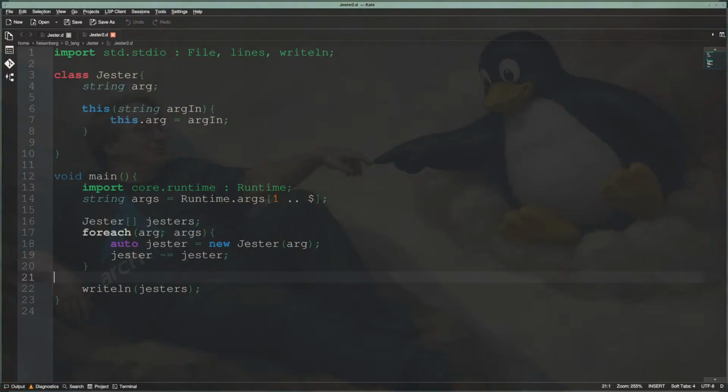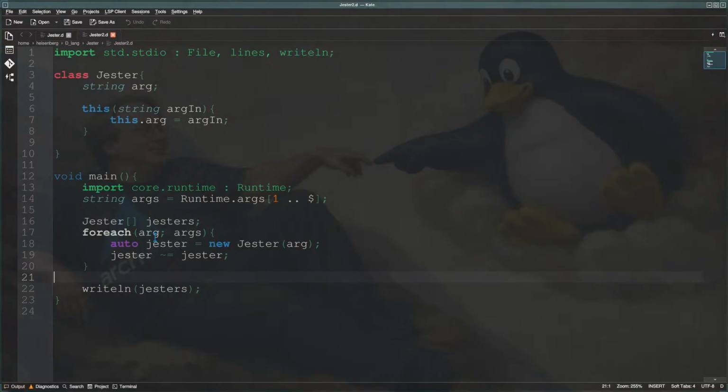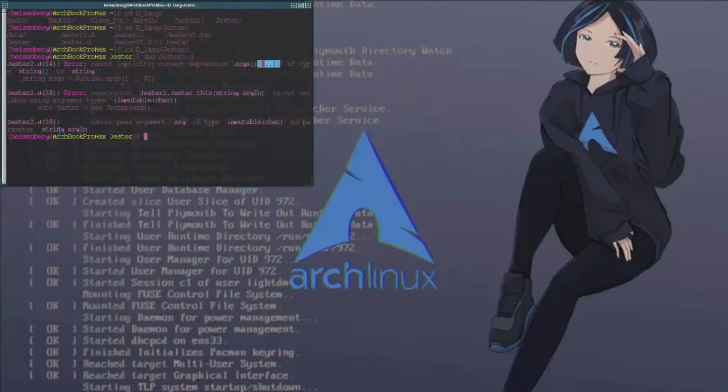What? How's that? It's an absolute nightmare, bro. I figured. Cannot convert args one to length of type string array to string. For each arg of args. How is args initialized? It's up here on 14. Runtime args needs to be an array. First mistake solved. Next mistakes.